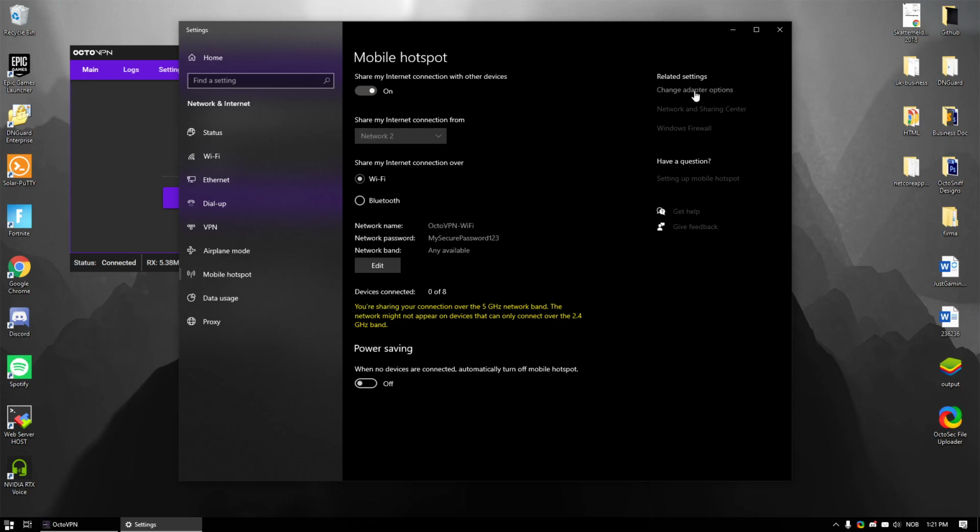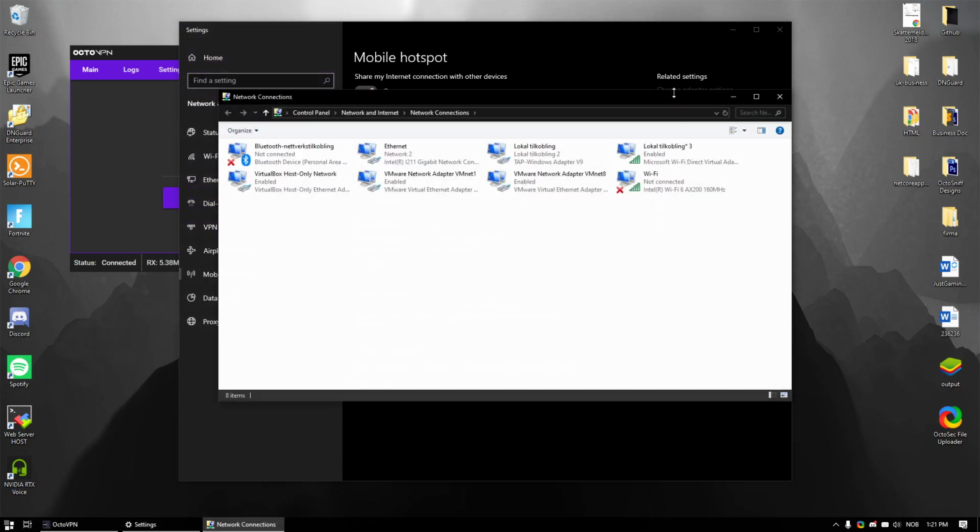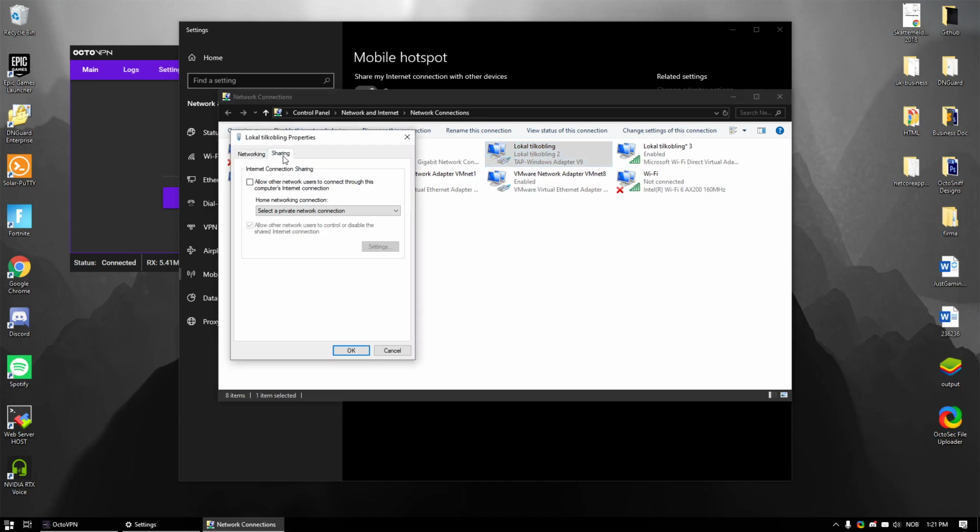Now you gotta go to change adapter options. Then you gotta find the Windows Adapter V9. Right click and click properties. Then click sharing and then click allow other network users to connect.